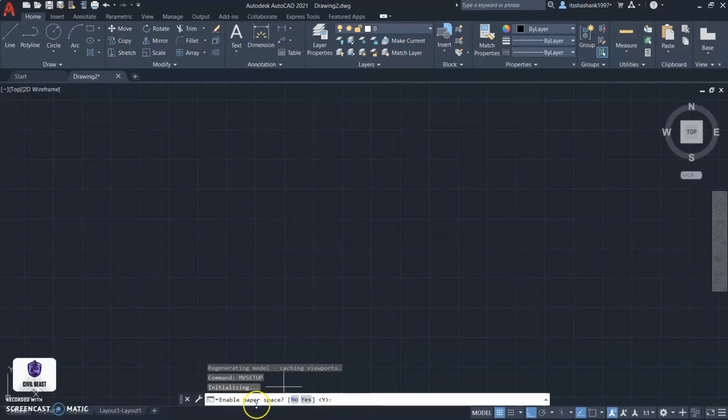Then it will ask whether to enable paper space, yes or no. If you want to do page setup using your layout tab, then you will type Y, and if you want to do it here in the interface, then you have to type N. So we will proceed with N.